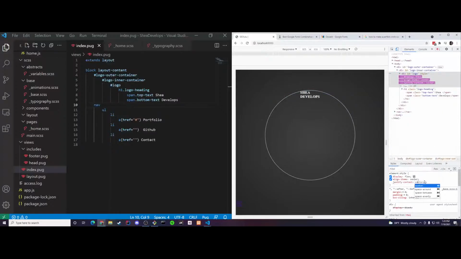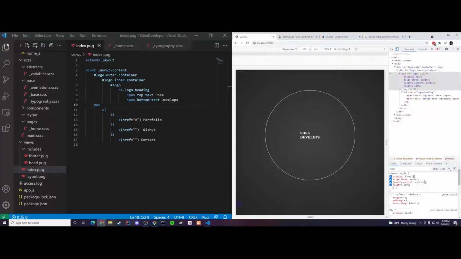Yeah, justify content center, height 100%. Yeah, that looks actually pretty good. Not bad at all, if I do say so myself.